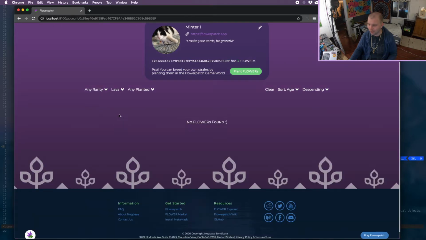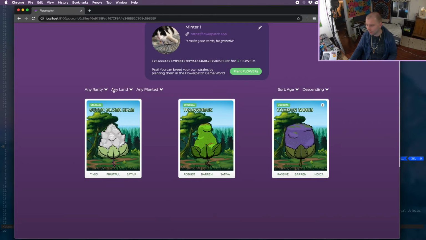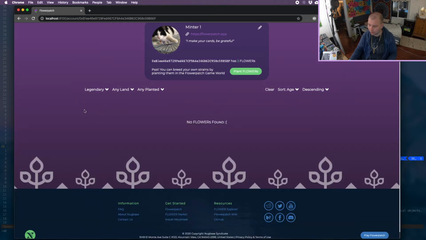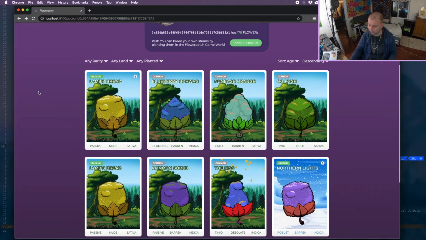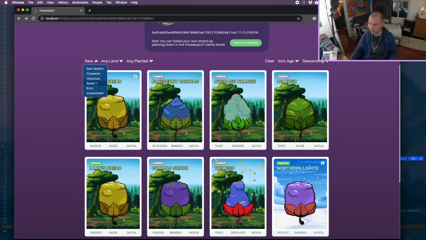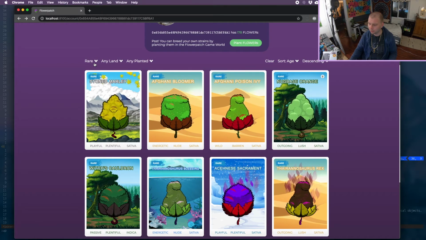This account only has these unusuals for whatever reason. And again, if I do lava, nothing, I can clear it, nothing, change the rarity to legendary, nothing, hit the back button, which does not literally do a page change, it just changes some data again, and the page stays the same. Hit the back button, we easily get back to my main profile, and everything works again.